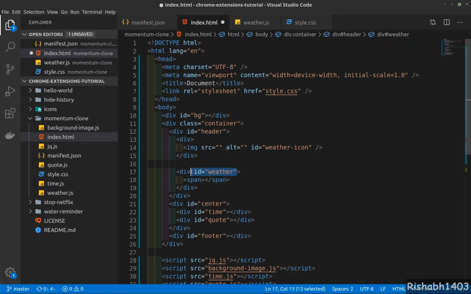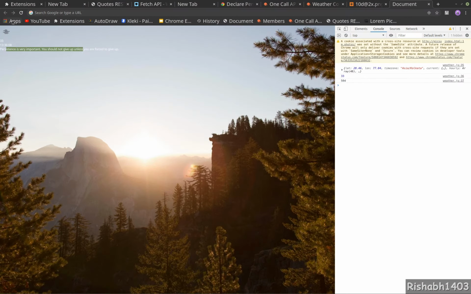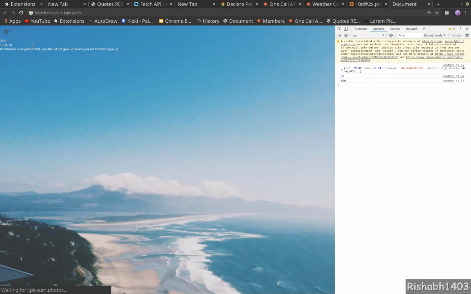I'll remove this ID from here and I will put the ID here. Here we got temperature, and we need a degree Celsius so that people can know what units are being used. So I will use the HTML code for degree Celsius. This should give us a degree Celsius. So let's go ahead and see if it still works. Okay, now I see degree Celsius.